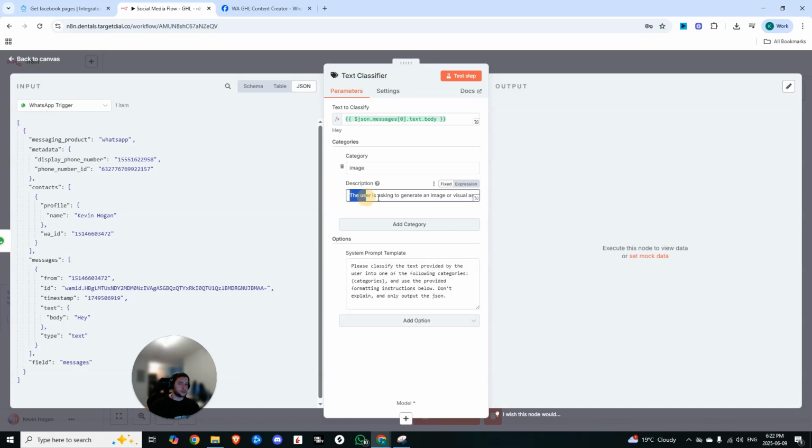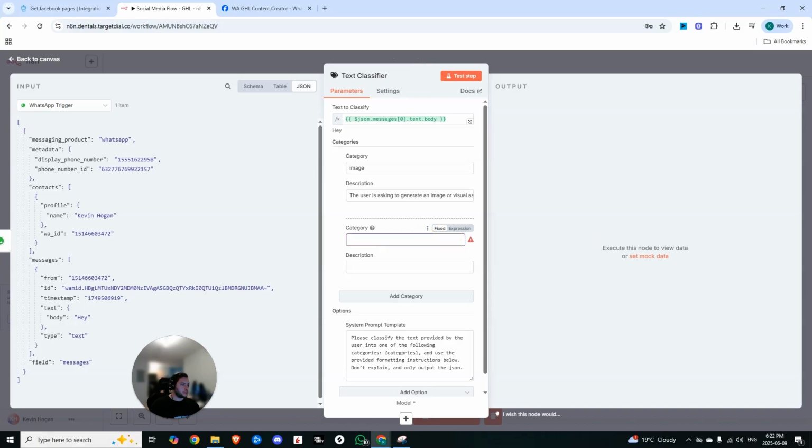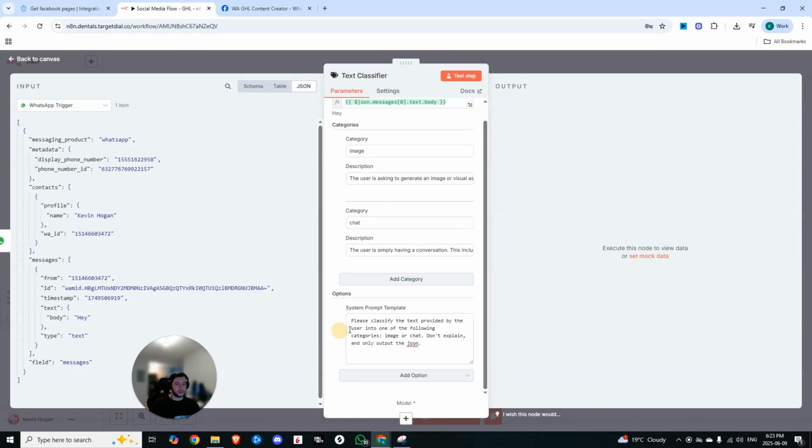Okay, so for image, we're saying the user is asking to generate an image. And then for the other one being chat, we'll say the user is simply having a conversation, anything that doesn't require an image to be generated. Okay, and then we're saying, please classify the text by the user into one of the following categories, image or chat. Don't explain and only output the JSON.